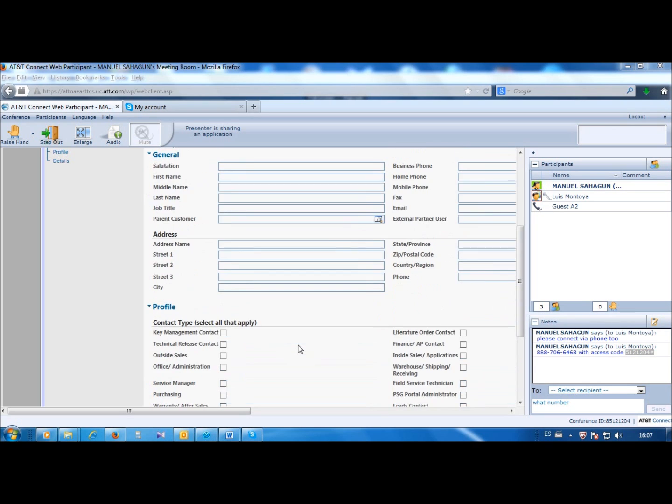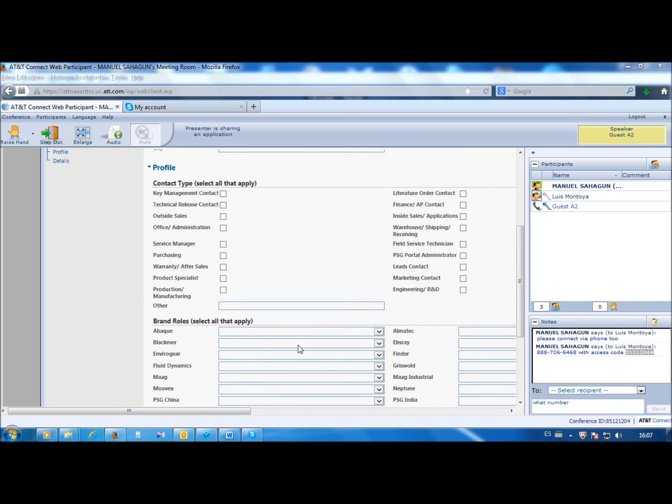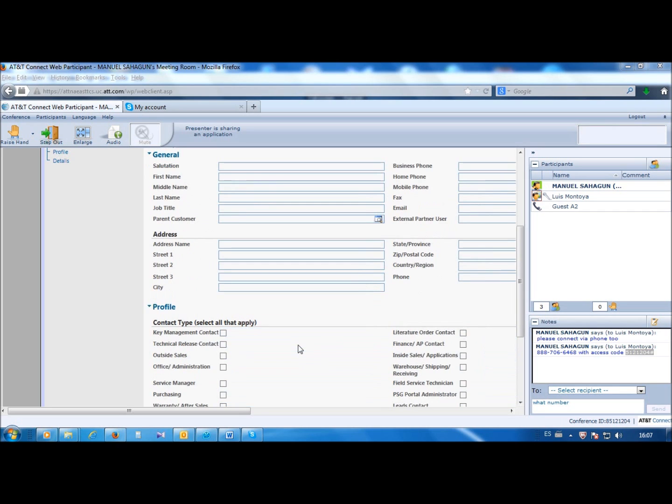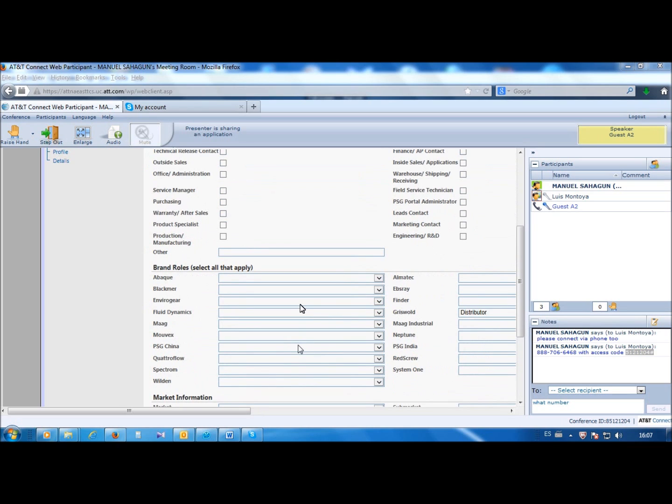Well, we distribute Griswold. In fact, I'm close to placing an order. Okay, great. We'll have Griswold in the system this year, so you'll be able to order Griswold product within the portal this year. So that's coming, but for right now, this will not be automatically selected. So if you want them to receive Griswold communications, just select Griswold here, okay? Okay. Does that make sense?